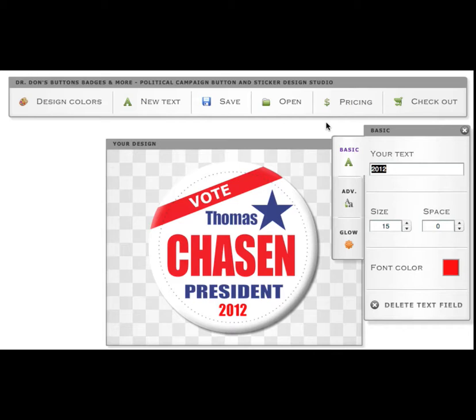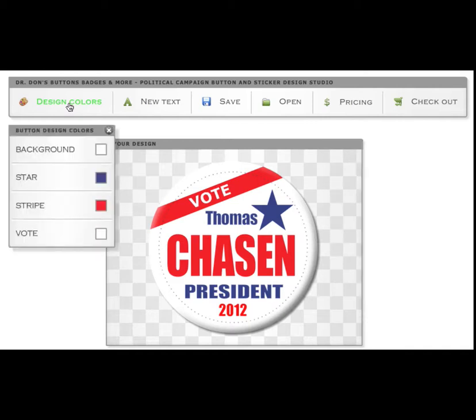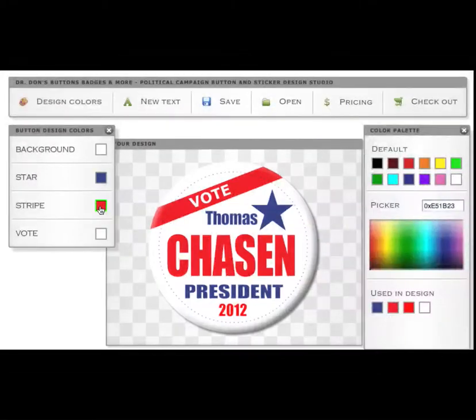So now what I want to do is show you another area that we can make changes to our design, and that's by clicking on Design Colors. By clicking on that, we can now make changes to areas of the design itself. So what we are presented with here, now we can make changes to the color of the background, the color of the star, the stripe, or the word vote. So let's go ahead and make the change to the word, or excuse me, to the stripe. You see there's a color box here that represents the color we've currently chosen for it. Click on it. It gives us a dialog box, and there we can go ahead and make changes to that particular stripe.